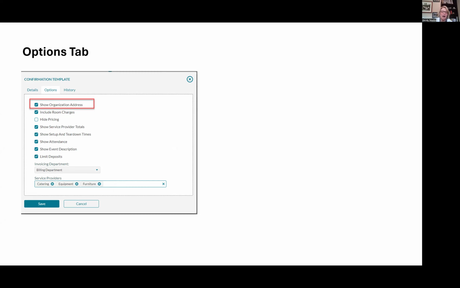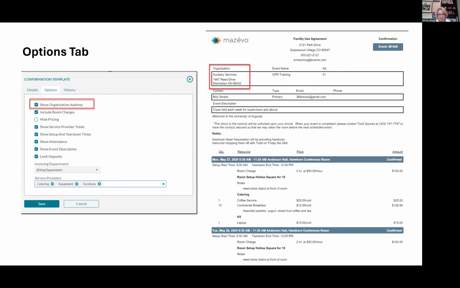All right, on the options tab of the confirmation template, this is where we can really get into the nitty-gritty. If the box show organization address is checked, the address of the organization for which you are booking will be there in the top left corner. It will show their address.